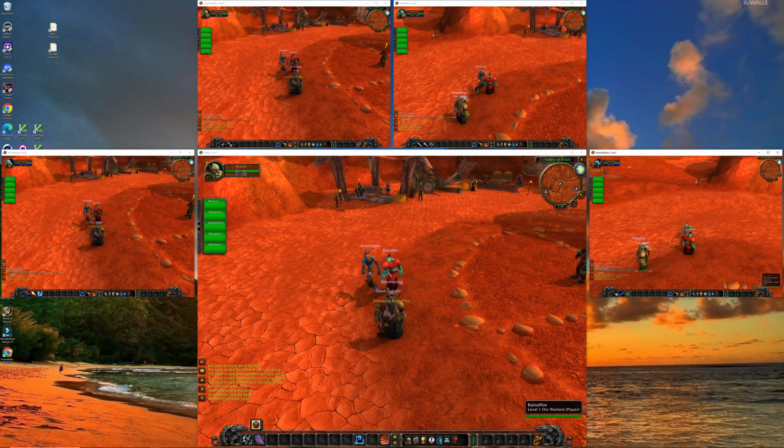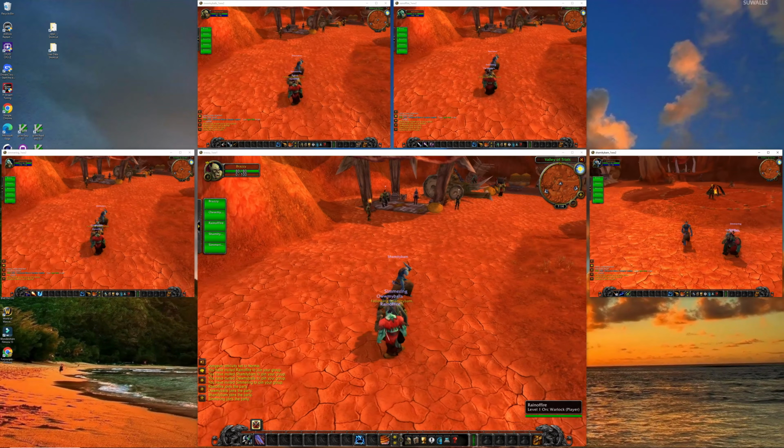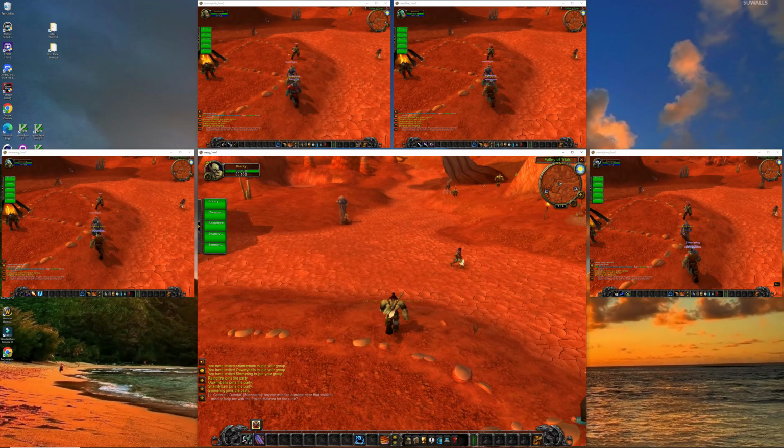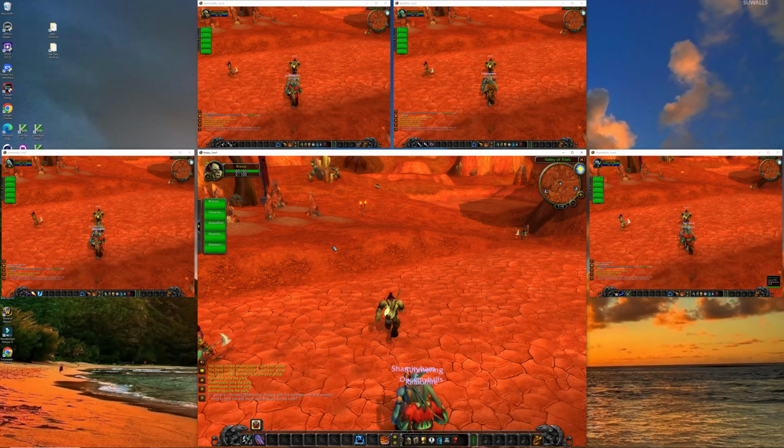What about this one? Fury Swipes. Come on, man. We get it. Stop being a dick. All right, I'm going to go back to the big window. Alt 4. We're all following.